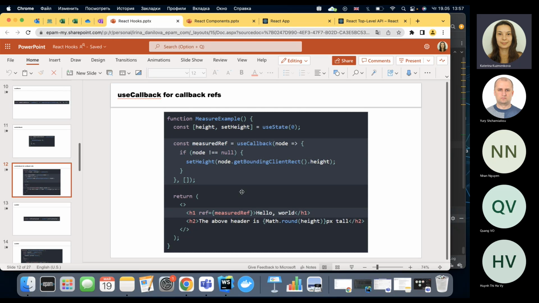So here we have a ref argument. We pass in a measure ref function, and using callback, we are changing the height for this hello world.